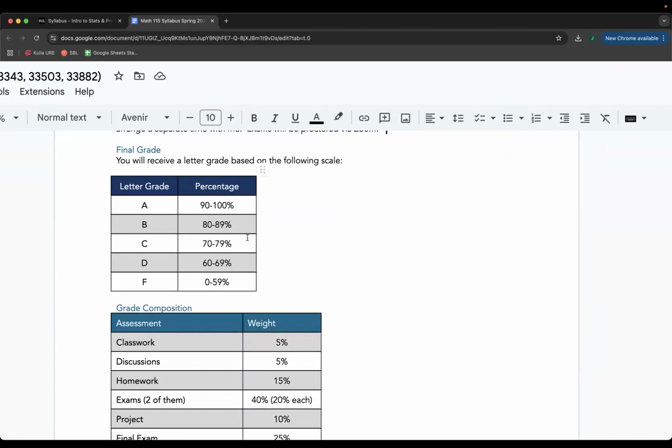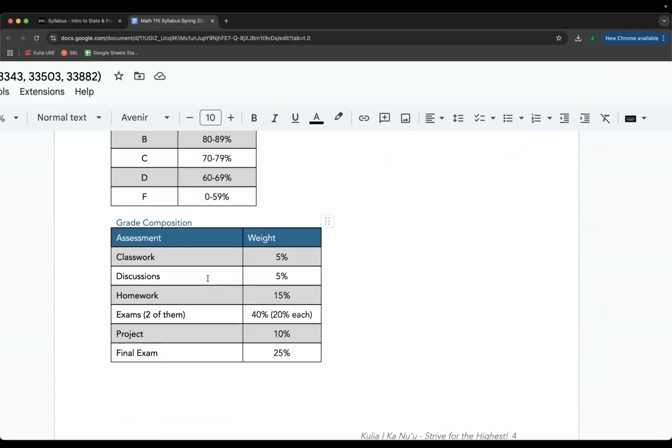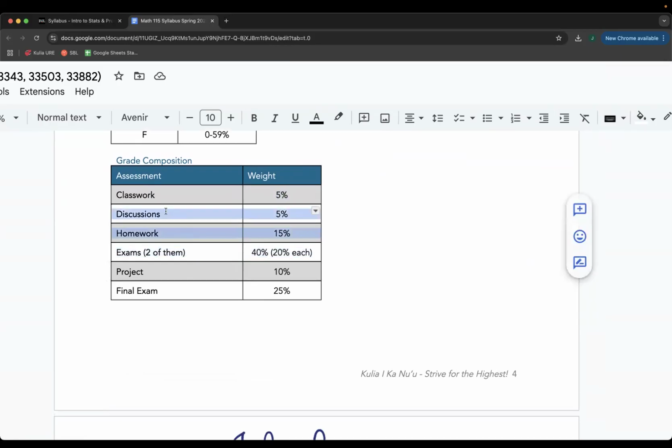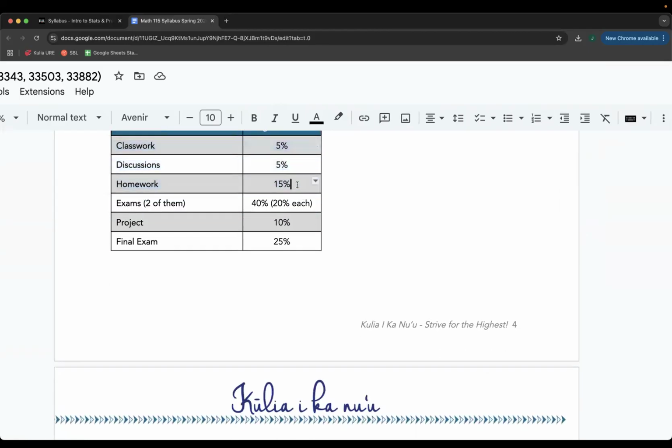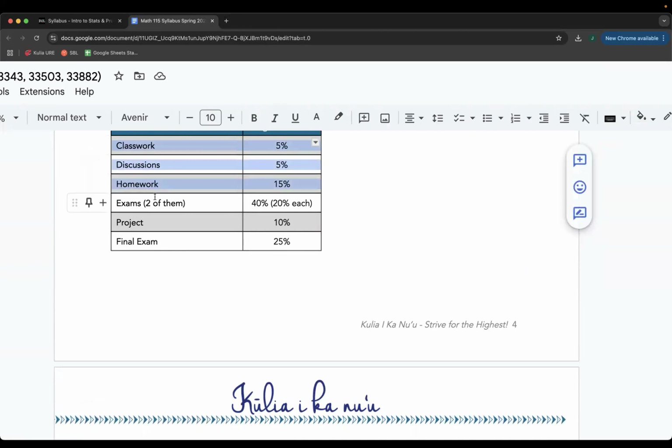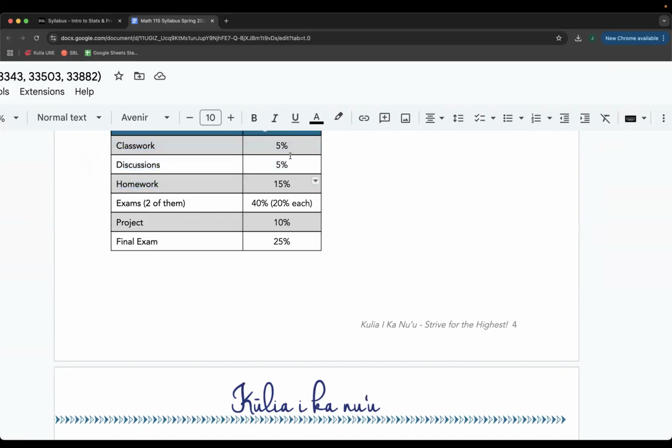Okay, final grades, typical breakdown, and here's the weight breakdown for the grade composition. So classwork is 5%. That's the classwork where you go through the videos, fill out the Google Doc, and then you just submit the link. Discussions are worth another 5%. Homework is 15. So altogether, this is worth 20%. That's actually quite a bit, honestly. That's two letter grades right there. So if you do all of that, it makes it pretty easy to pass the class. You only need really about a 60% average on everything else, and you're gonna pass with a C if you do 100% of those three things right there. It's kind of like free points if you ask me.